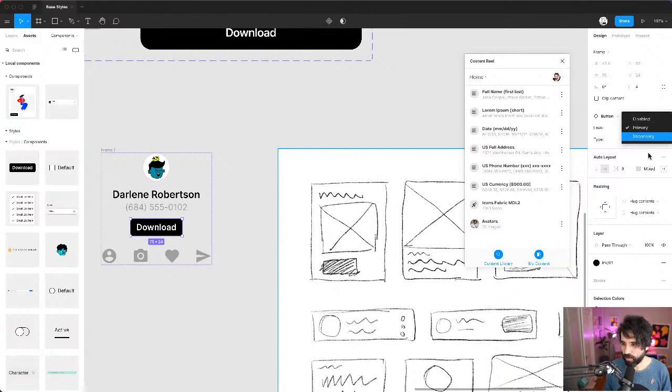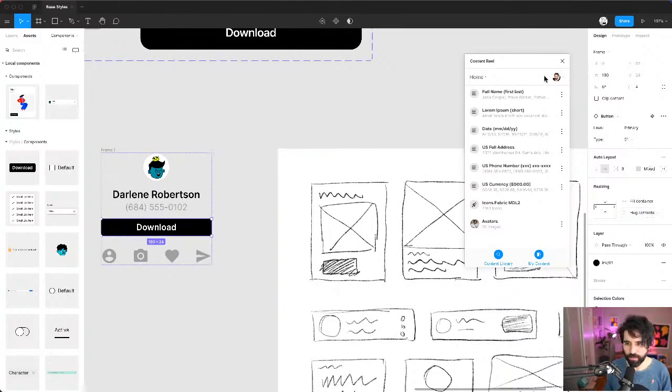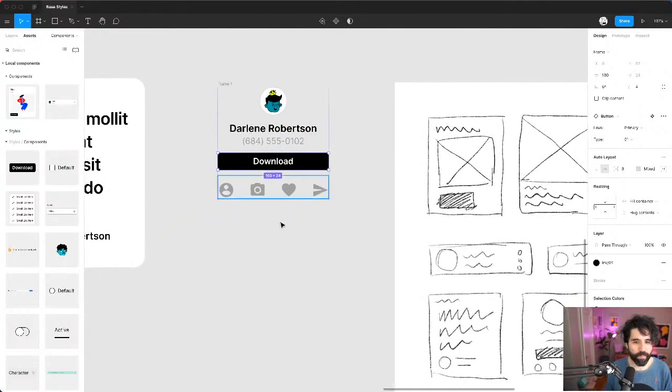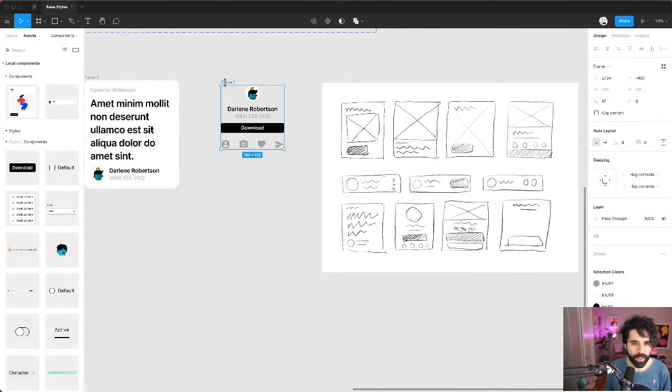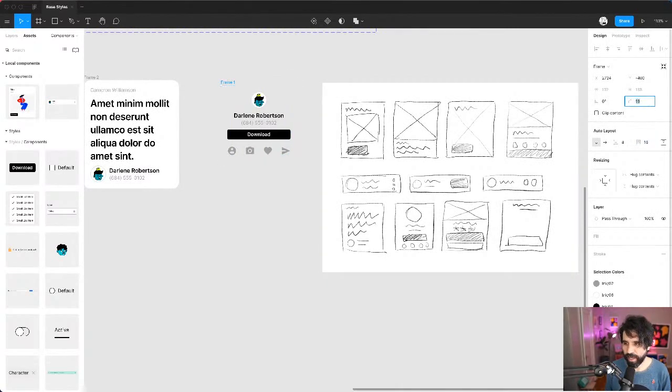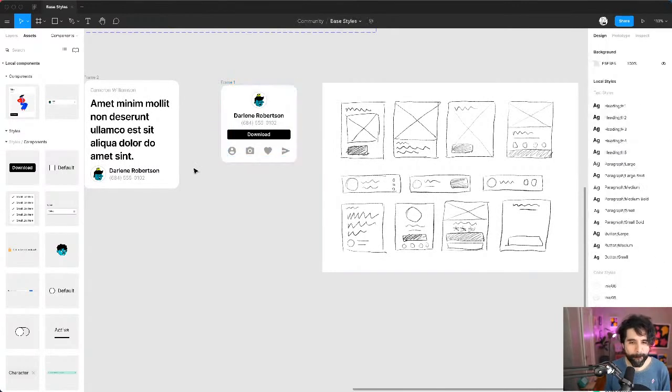Okay, this one, I'm going to say that instead of hiding the contents, it fills the container, okay? And let's add some padding around this, maybe 16 pixels. Let's add also 16 pixels here. Let's add a fill, a white fill.